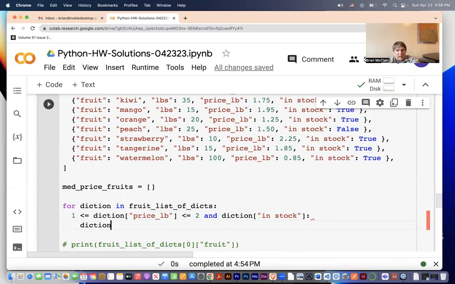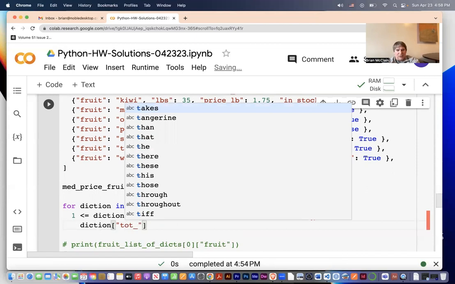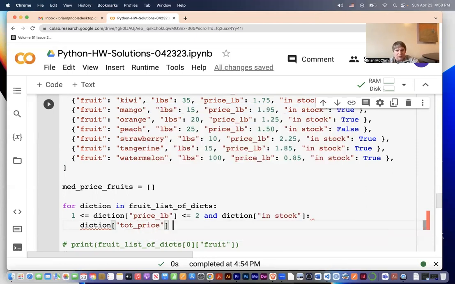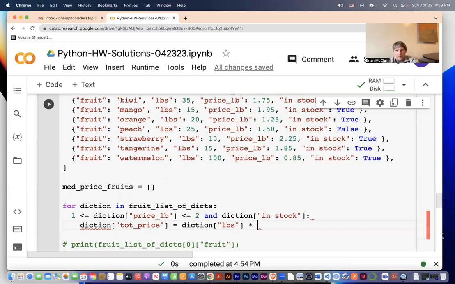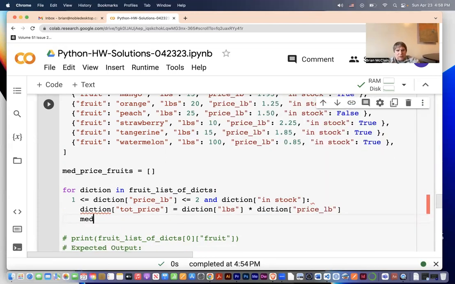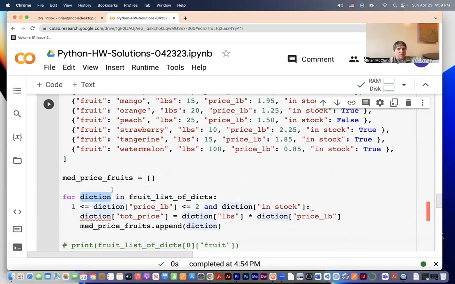And we're going to say diction, the current dictionary is going to be assigned a brand new property called total price, the value of which is going to be the libs property times the price per pound property. You're going to append that dictionary to your medium price fruits list that you're making. So the current dictionary is called diction for the purposes of this loop. And if it satisfies these conditions, it's going to get a new property, and then the dictionary is going to get appended to the new list.